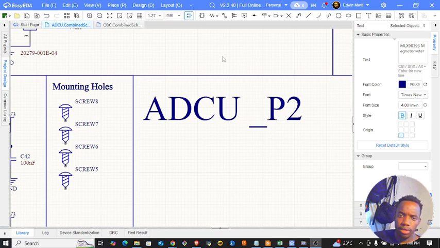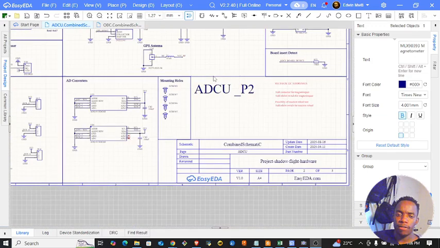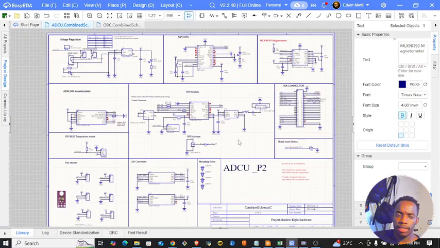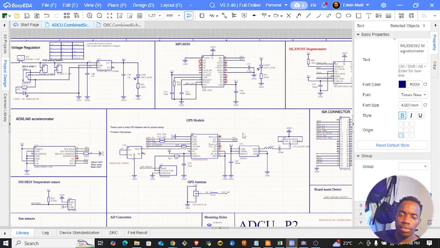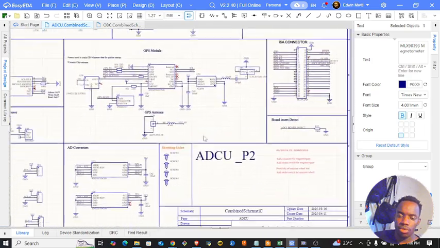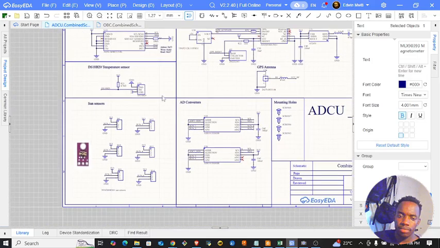Welcome. In this video, I'm going to discuss the attitude determination and control unit of the CubeSat. I've come up with a schematic that will help constitute that board. So, I'm just going to discuss how everything fits together and the functions of each of these modules. And then, we'll see how it goes.